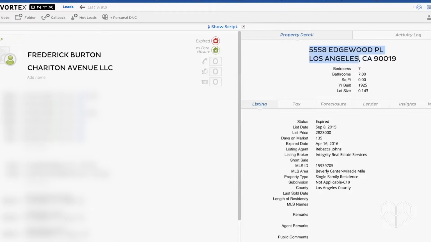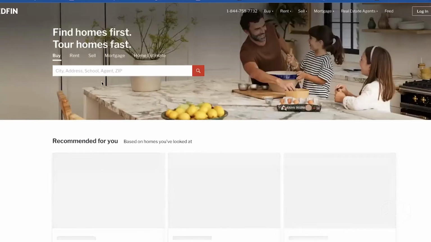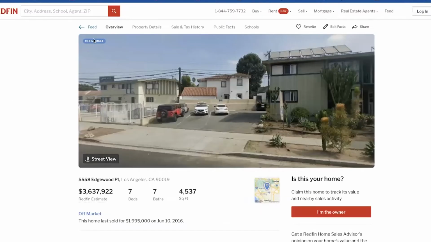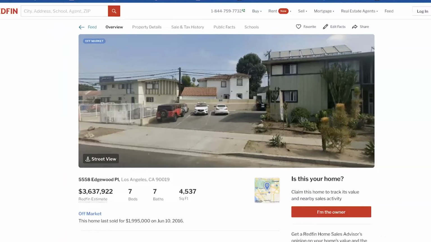Well, what I typically do is I open up another window right here, going to Redfin, because Redfin's better than our MLS. And I go to Redfin and I take a look. Okay, off market. So this one didn't relist. And now I call.